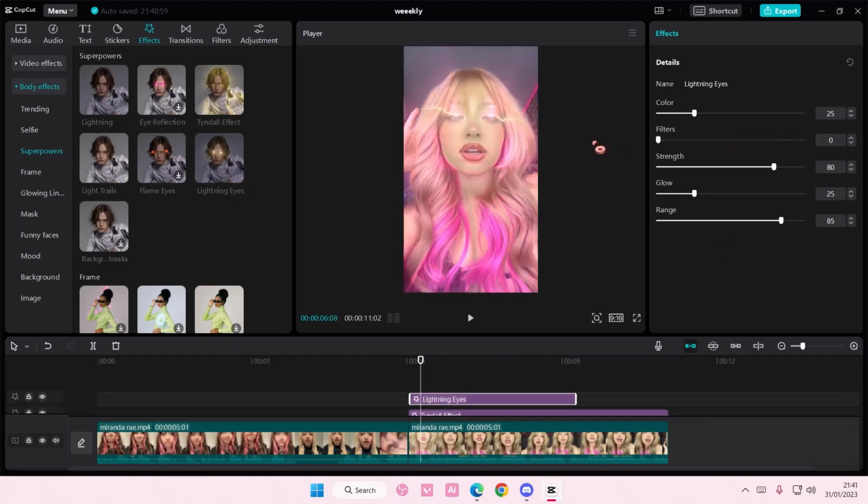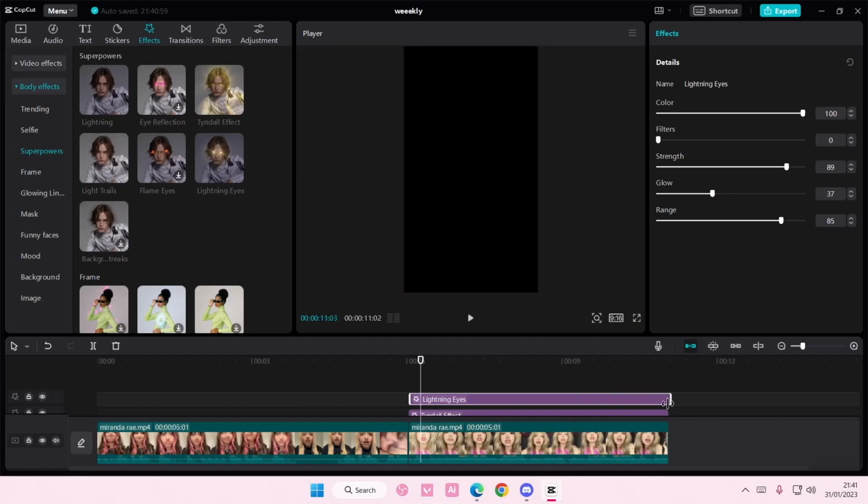I am going to delete the filters though, and I'm also going to change the color to a pink kind of vibe. You can also adjust the strength and the glow here. But that's pretty much it really.